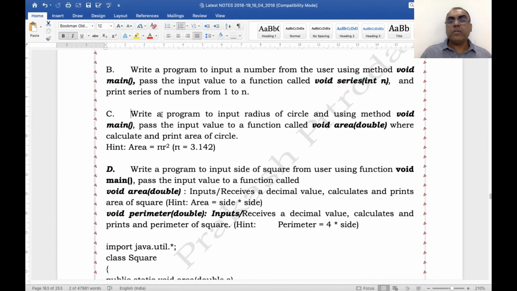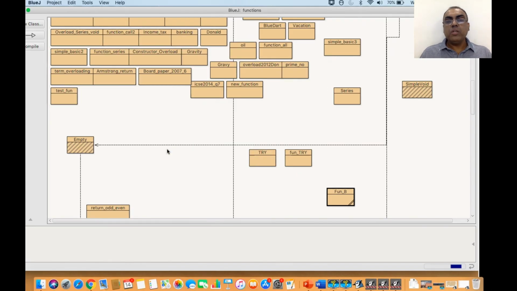So I have another program here. We say write a program to input a radius of a circle and, using the void main method, pass this value to the function called void area(double). Logically, double means a double value will be received, where we calculate the area of the circle. The area of a circle is pi r square, where the value of pi is defined. So my function will calculate pi r square, where the pi value is fixed and the r value will come from the user through the main.